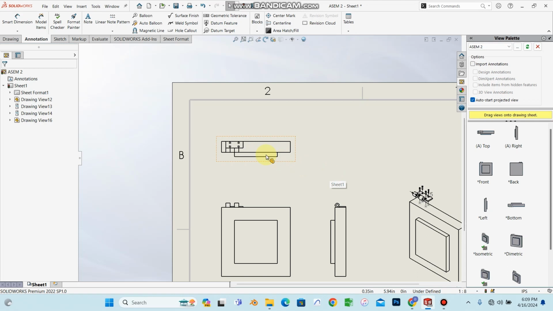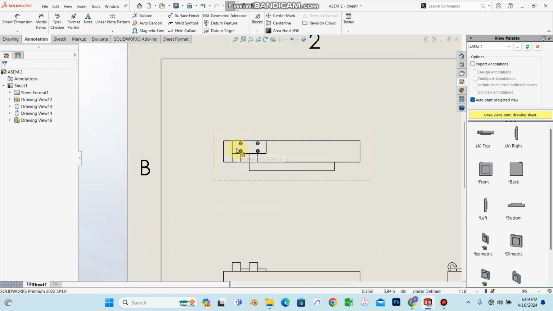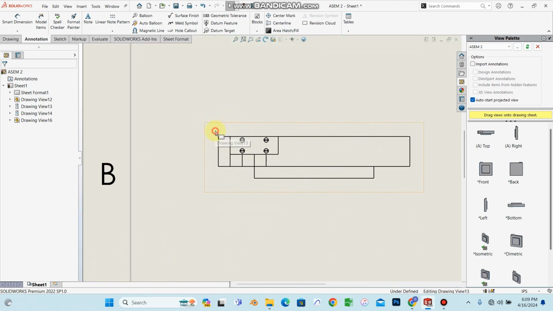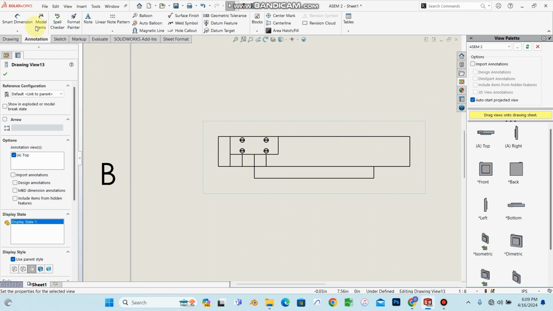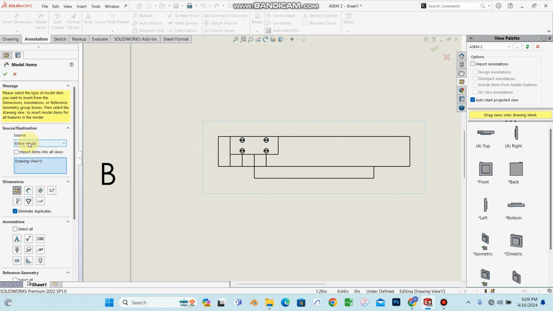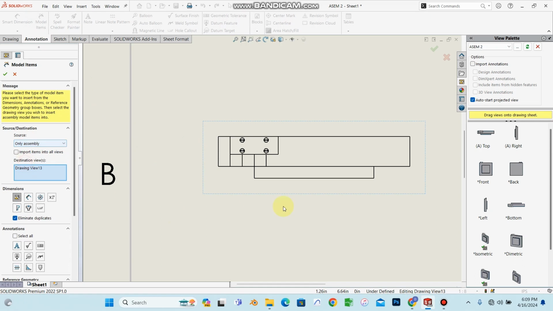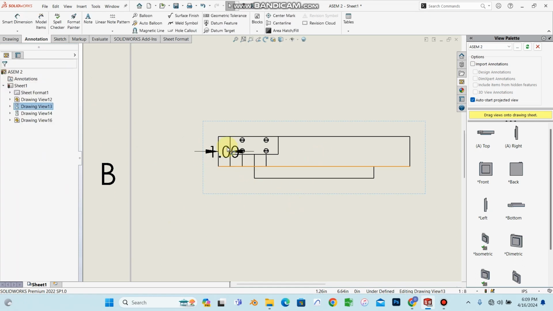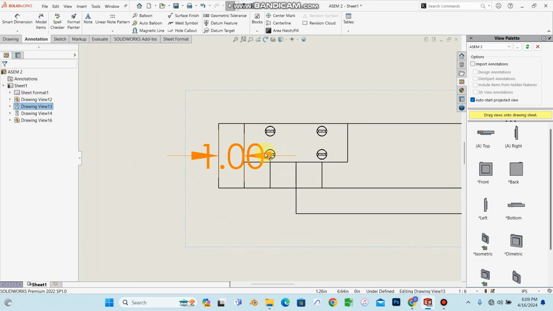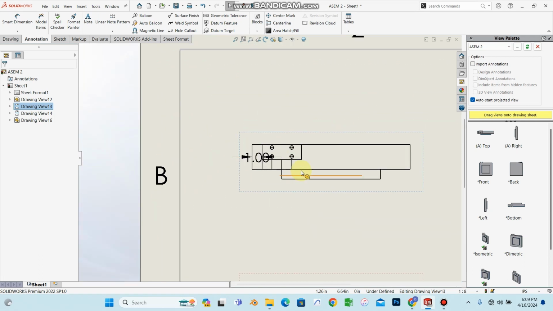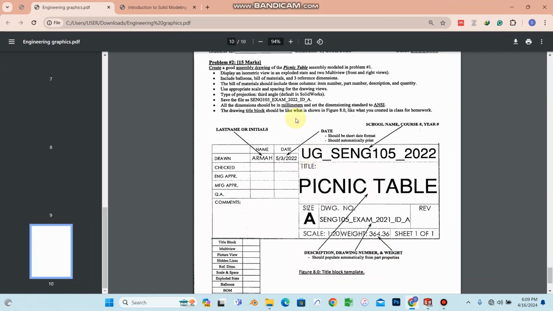Okay, so let's apply the dimensions to these holes, the spacing only. We'll click on this top face, go to annotations, model items, source. This time we want only assembly, and then click on the check mark. So we have one dimension here, and this is the dimension for the holes. We'll add the other two reference dimensions later.